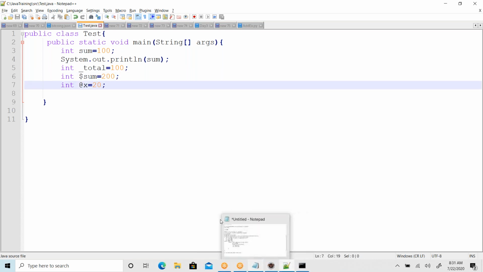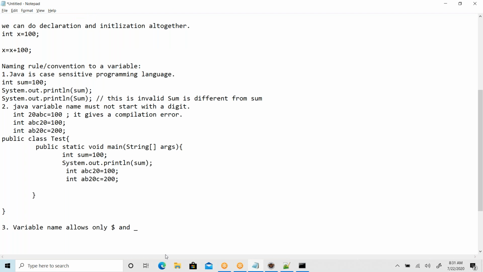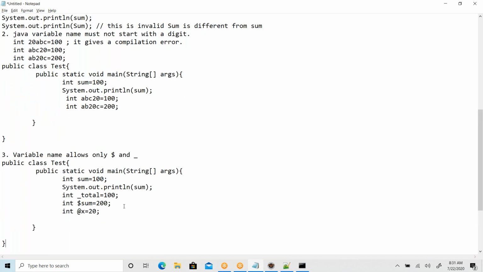Hoping that it's clear. Then the next point is, so this is going to be an error. Okay, so this is valid.